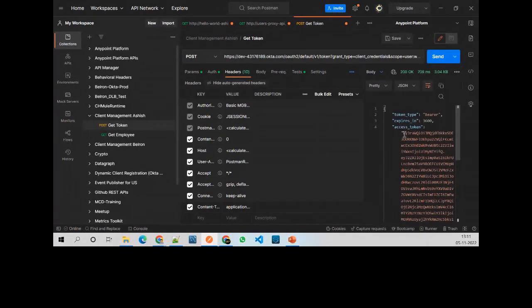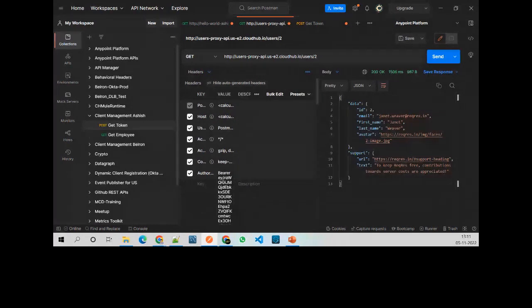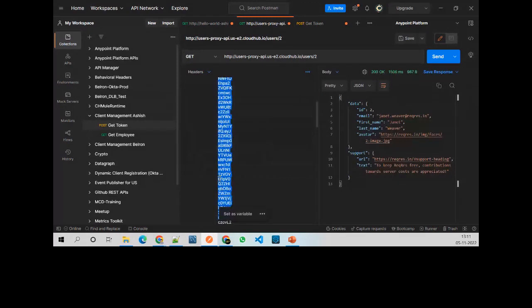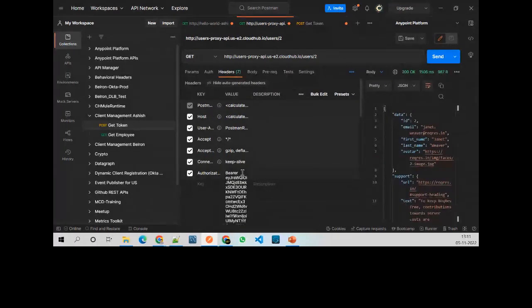So I got the token for read as well as write, and if I pass this token at the header level here, yes, Control P. See, in this case also I'm getting output. Now, how can I control that only this API's get method should be accessible via read?